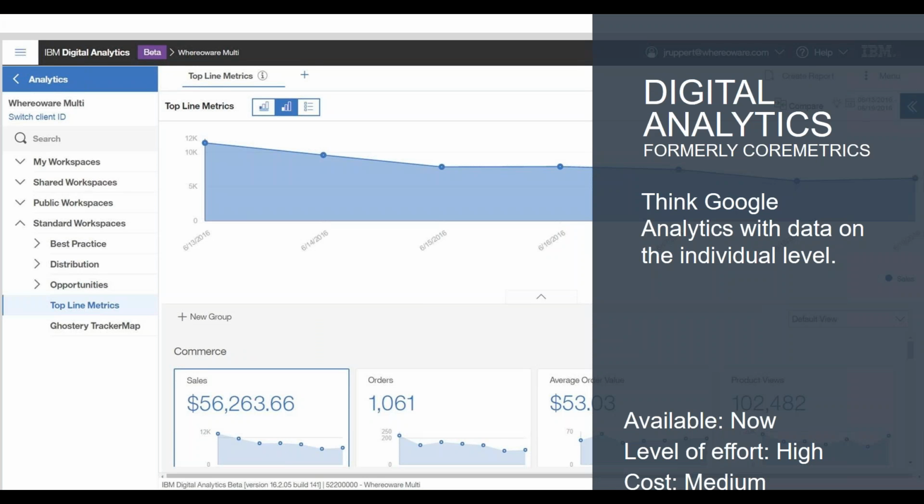First off, Digital Analytics, the tool formerly known as Core Metrics. It's like Google Analytics, but it gives you results to the individual level. Some people describe it as Google Analytics on steroids. Google Analytics allows you to see aggregate results, your results at a macro level. Digital Analytics lets you see your results at an individual level, at a micro level. So it allows your analytics to be more actionable.